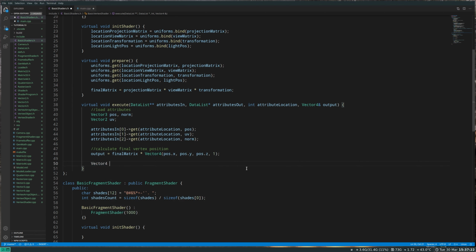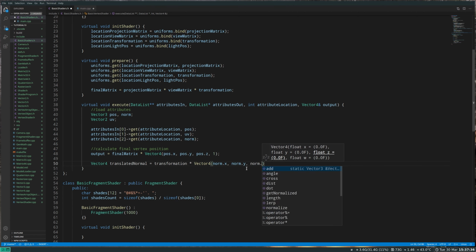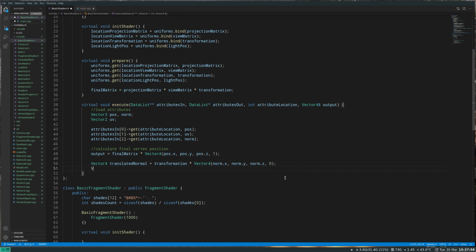We're going to actually create a translated normal position as a vector4 and set it equal to transformation multiplied by the vector4 of the normal. So we pass normal.x, normal.y, and normal.z. And we give it 0 for the homogeneous coordinate, which is basically the amount of the translation that's applied to it. Of course, normals are only rotated, so you don't need to translate it at all.